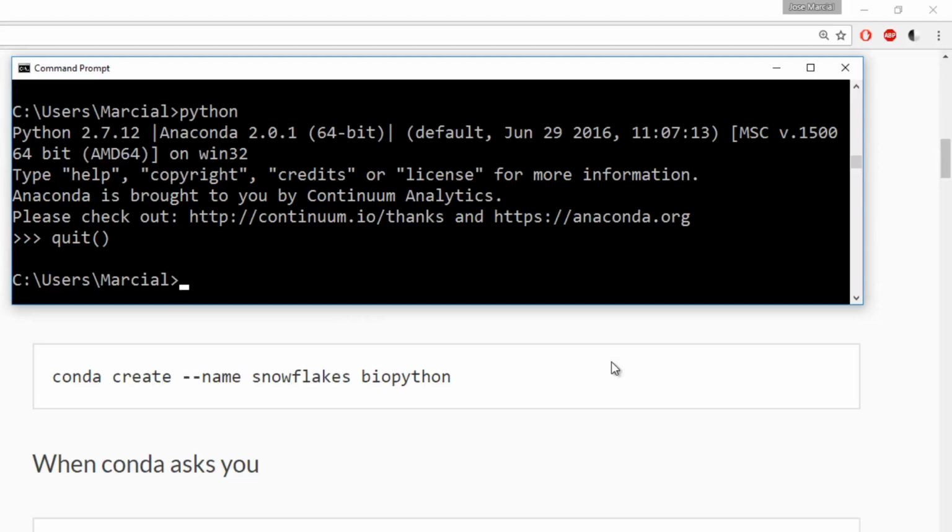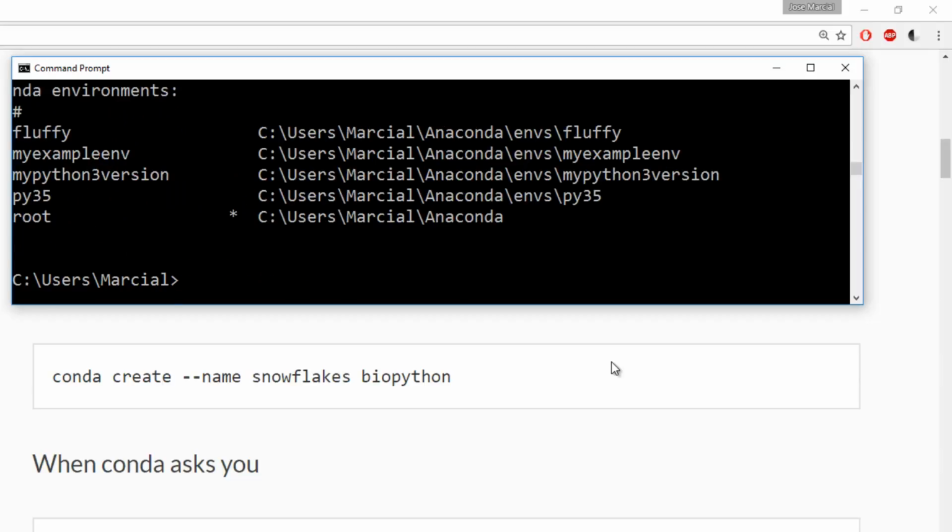Now let's go ahead and check out my environments. I can say conda space info --envs, and this command will list out my environments. Here I have Fluffy, another example environment that I made earlier, my Python 3 version, Py3.5, which is another environment I have, and then my root version of Python. You can see there's a star to indicate that. So if you're opening up Jupyter Notebook and you see something like Python root, that's what it means. It's the root installation of Python.